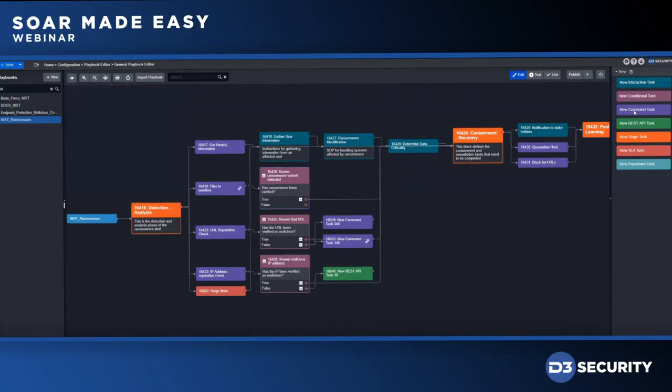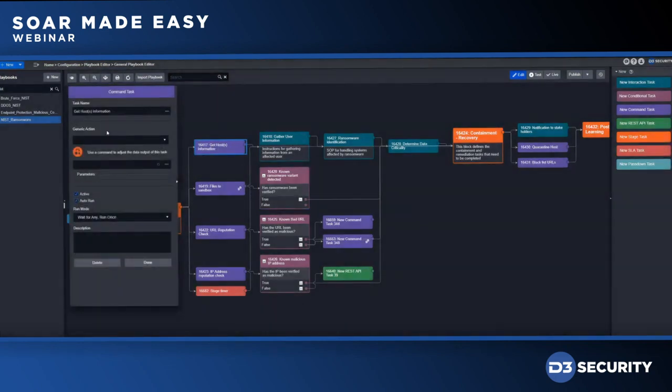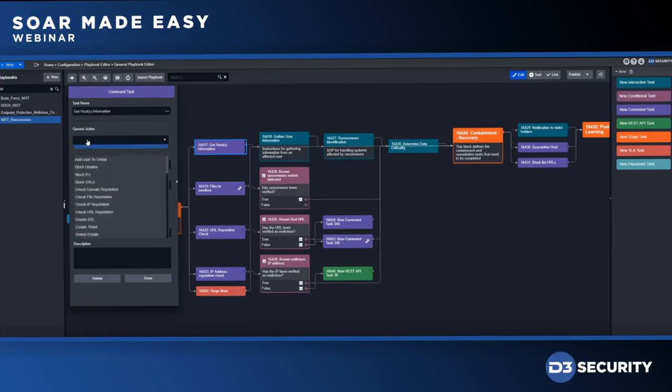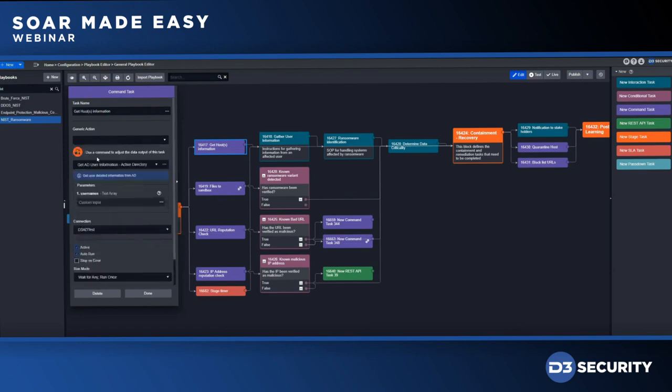Third item in the list is your command task. Command task houses all different types of integrations that we house within the platform. As I mentioned before, in the setup area, your generic action gives you the ability to set those particular defaults and use them as a standard out of the box integration. If I wanted to jump into more detail here, I can take a look at this particular task, which is getting host information out of Active Directory.